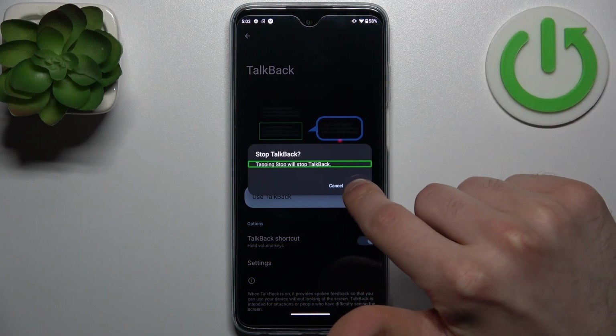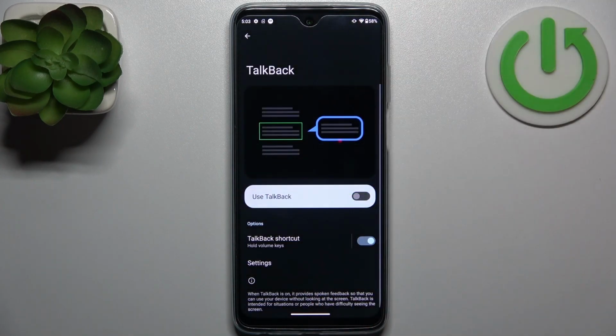Stop Talkback. Then you tap, for example, the stop button, double tap, Talkback off. And that's how you can disable it.